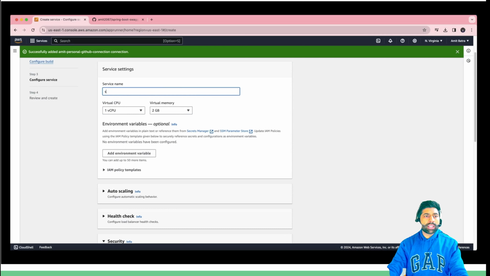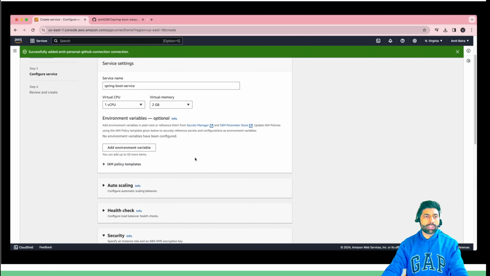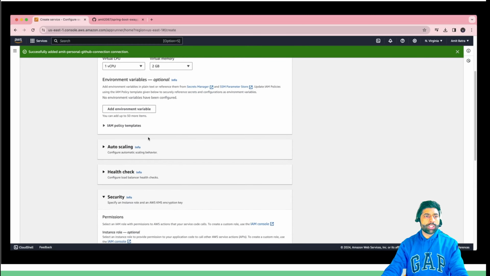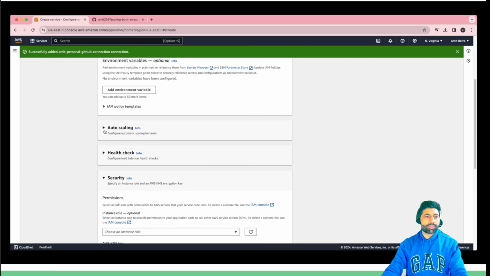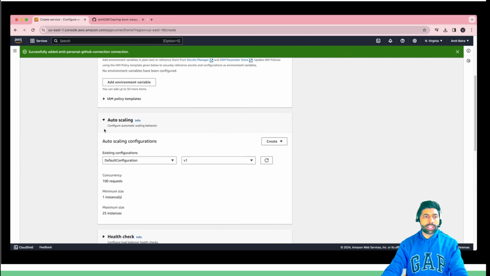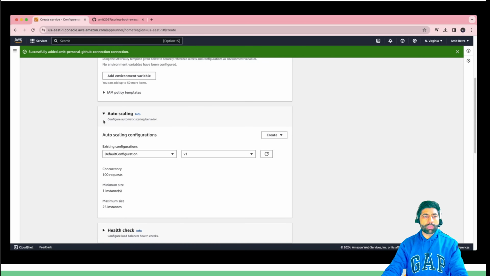I will provide a meaningful name for the service. Let's call it Spring Boot service. From here, you can select the virtual CPU which is needed for your application. And then you can also select the virtual memory which is required by your application. You can add environment variables if you like. You can also configure auto scaling behavior for your application. We are not going to do this because we are just going with the default configuration.